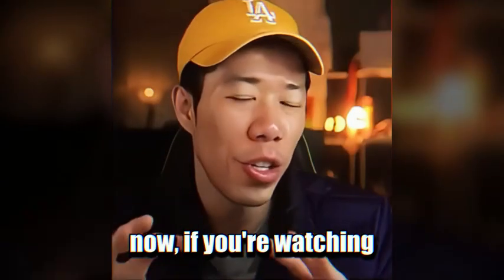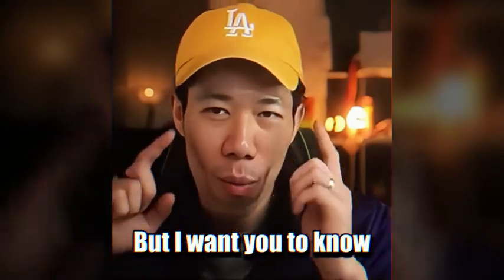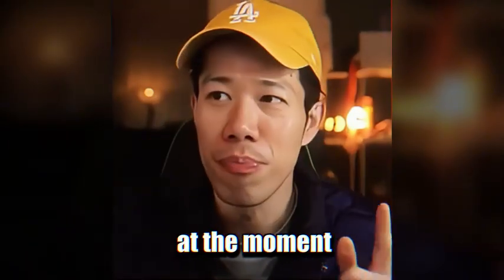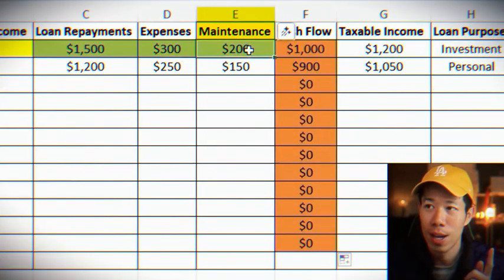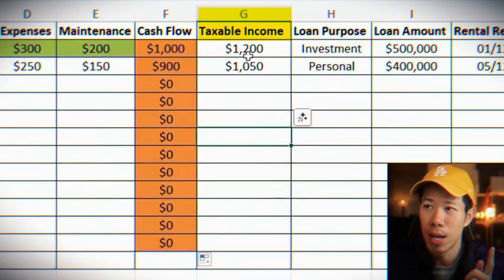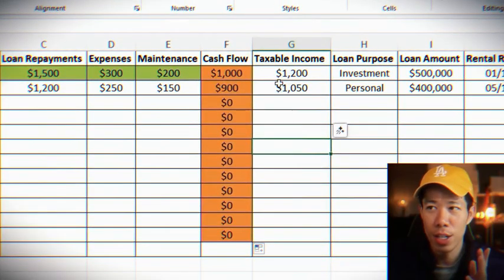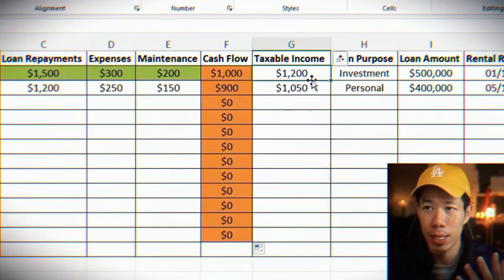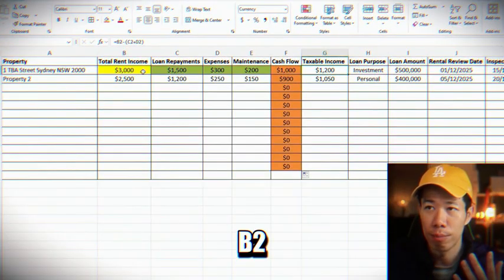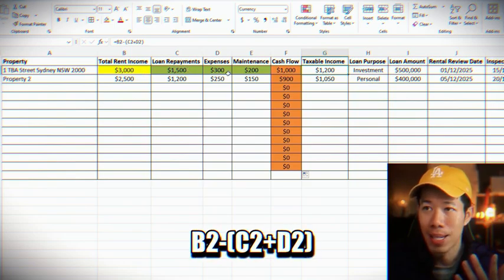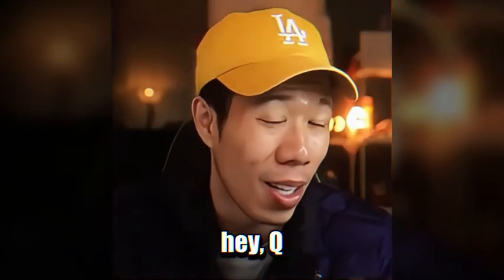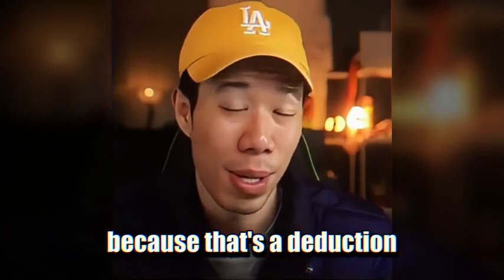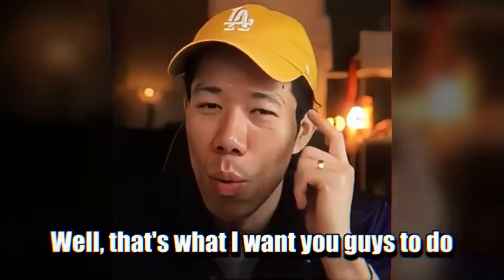Now, if you're watching thus far, I've done this deliberately, but I want you to know whether you're using your brain at the moment. Is there a reason why I didn't include maintenance costs as part of the taxable income calculation? Did I intentionally leave that out? Basically we have total rental income minus C2 plus D2, which is loan repayments and expenses, but I left out maintenance costs. If you're thinking, hey Q, you should add maintenance costs because that's a deduction, you are correct.